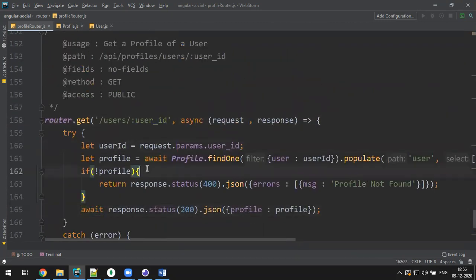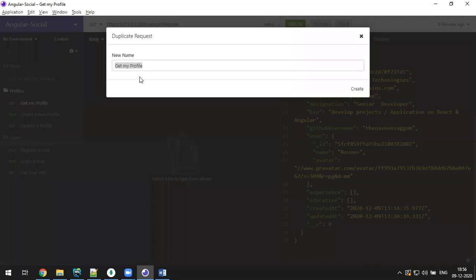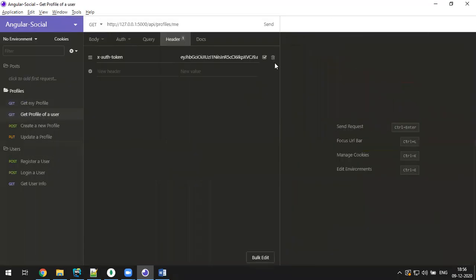Okay, we have a user ID now. We'll make our own user ID. Let's make a get my profile request. I'll duplicate get profile of a user. This is a get request, but no token needs to be provided, so let me remove that. So what's the path? Profiles slash users slash user ID. What user ID?